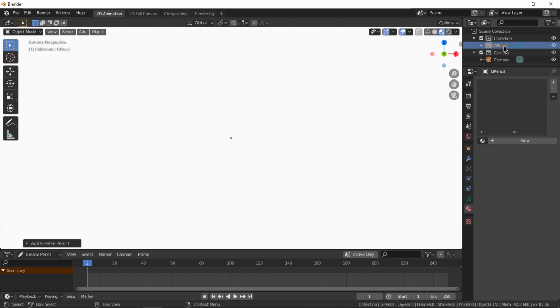The default name is just grease pencil. I'm going to show the logo because that's kind of the most important thing. It's the first thing I started with. I like to name with this convention ending with GP in caps.